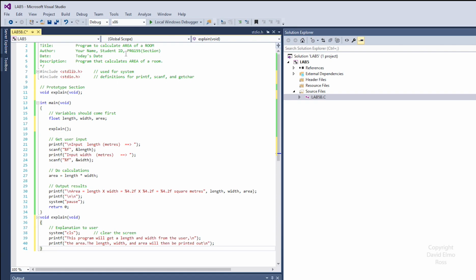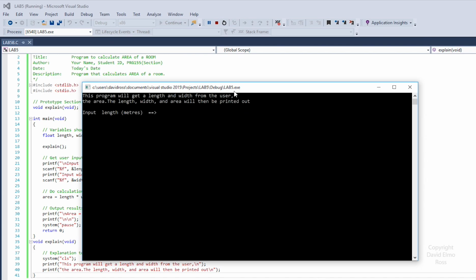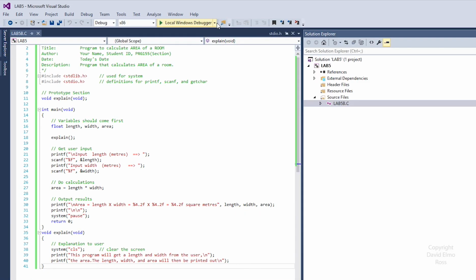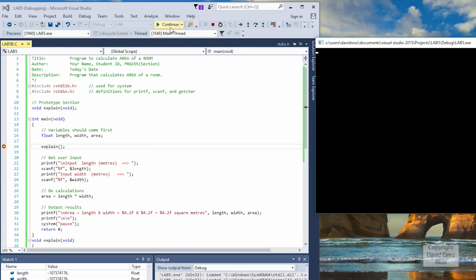Let's see that happen. So if we run it, notice that it's put up all of our explain information here and gone down to our get user input. So this is working perfectly. Now I'm going to get out of our program and look at tracing through it. So I'm going to set a breakpoint right at the explain function, which is line 18, and I'm going to run. So in this case I'm going to say step into. I'm saying step into because this is a function I wrote.